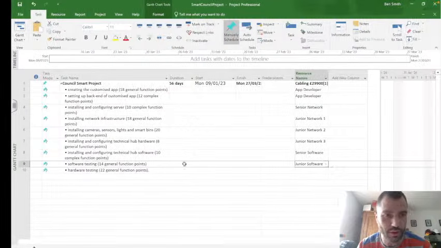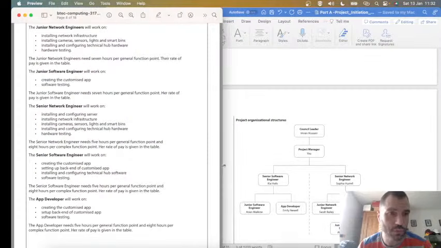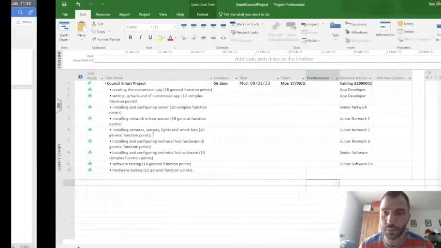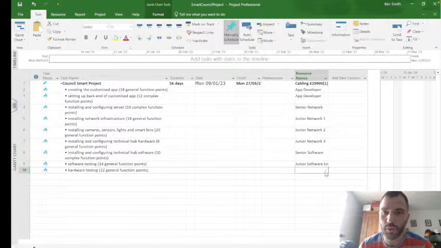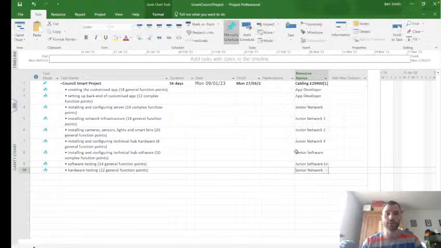We're just figuring out the resources. Hardware testing. So who can do the hardware testing? Our senior network engineer could do hardware testing, and we've only used him on one thing, and he'd probably be finished by then. So let's utilize him on that task as well, and he can do that quickly. We might have to add more people, if they're free, to help out with this software testing. I'm going to keep the app developer doing the app because he's specialised and he's fast. And that keeps the quality high.